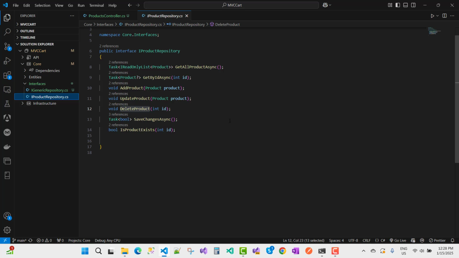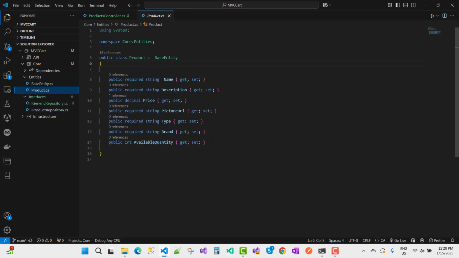Okay, now I want to go for the specifications. I mean to say that when I add the type, I want to search based on the types and the brands in the Entity directory. You can see that here we have a Product, and here we have a Brand and the Types. I want to search based on the brands and the types.